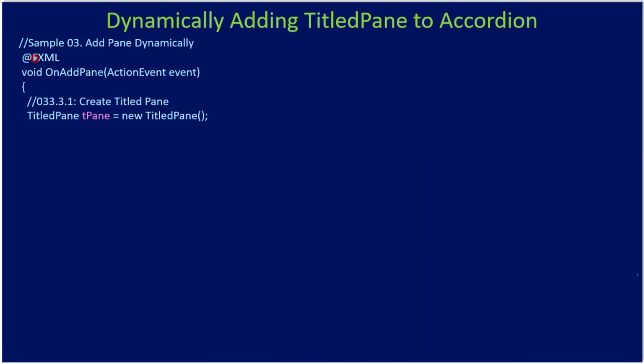If you remember in the previous video, we added this fxml entry and add pane, so that's the action event for the button click, add button click. Inside we are creating a new titled pane. In the design time, if you see, we created the accordion, then we dragged and dropped the titled pane. Now when the add button is clicked, we want to do the same stuff at runtime. So here we are creating the new titled pane.